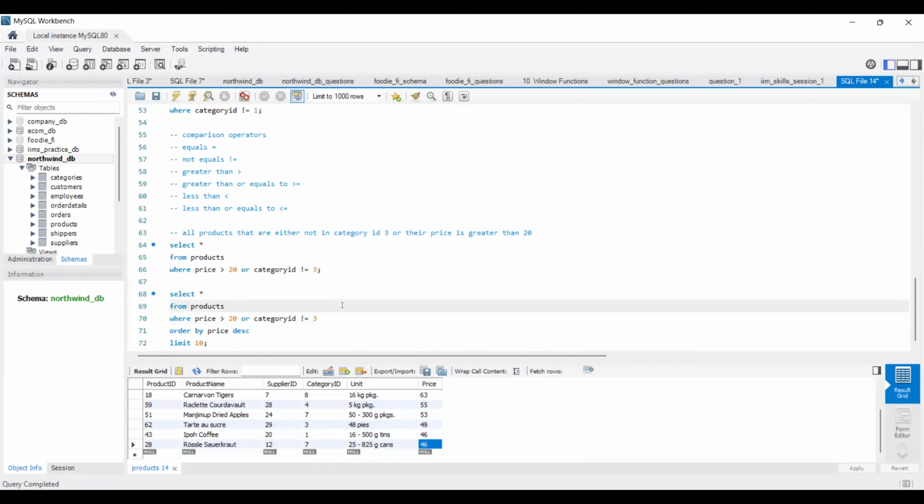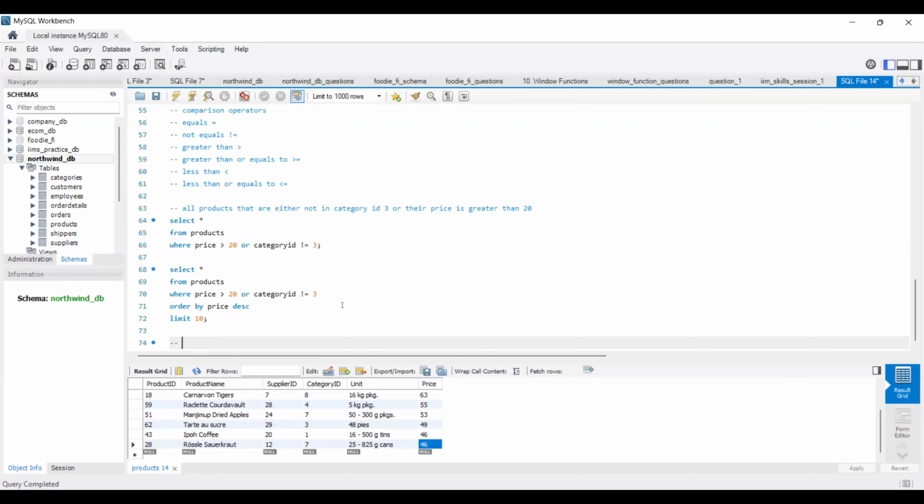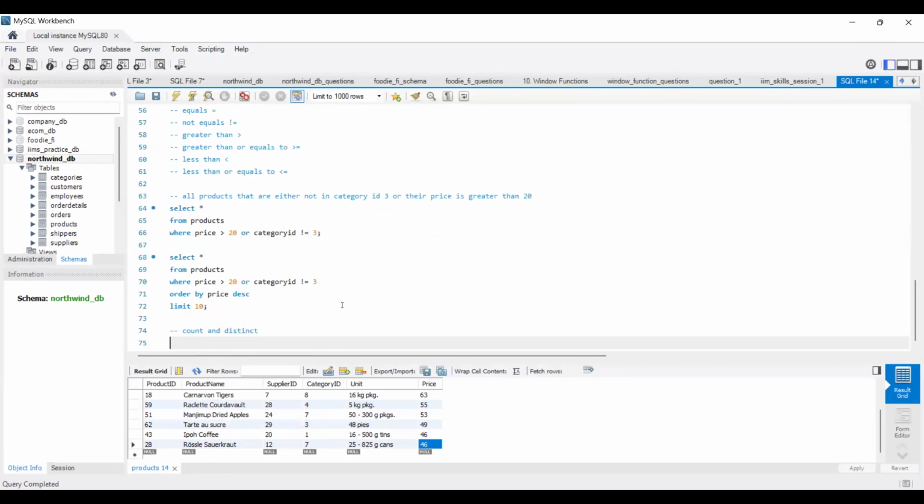Make sense? Yeah. Great. Then there is this concept of count and distinct. Now, what if you want to count the number of records in your table? Or you want to count the number of unique records in your table.